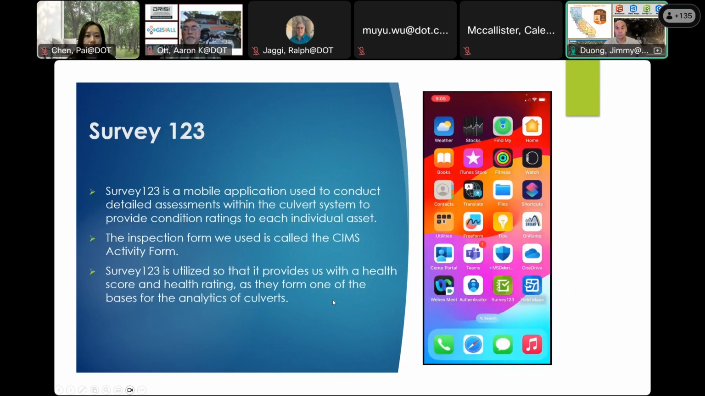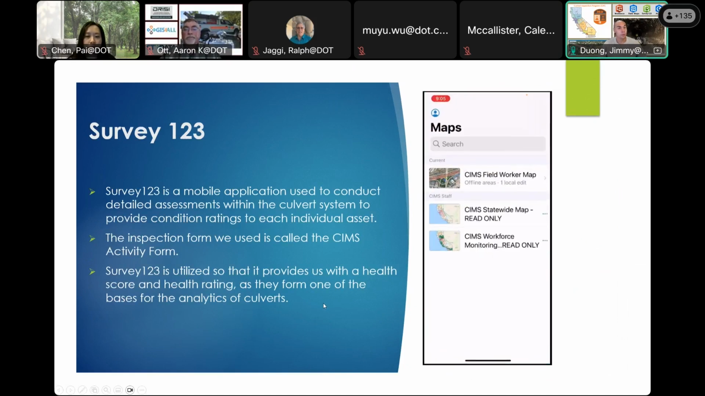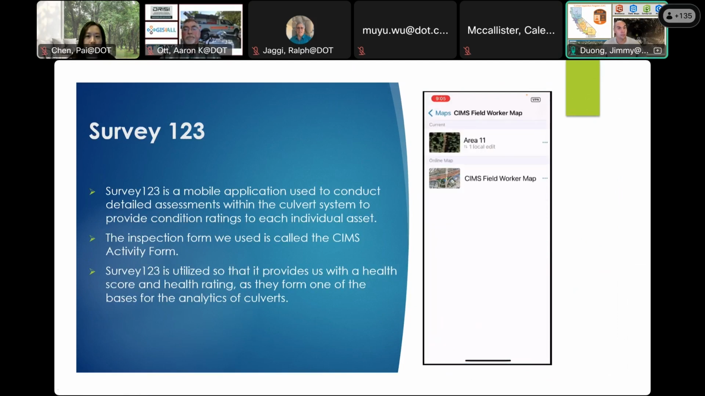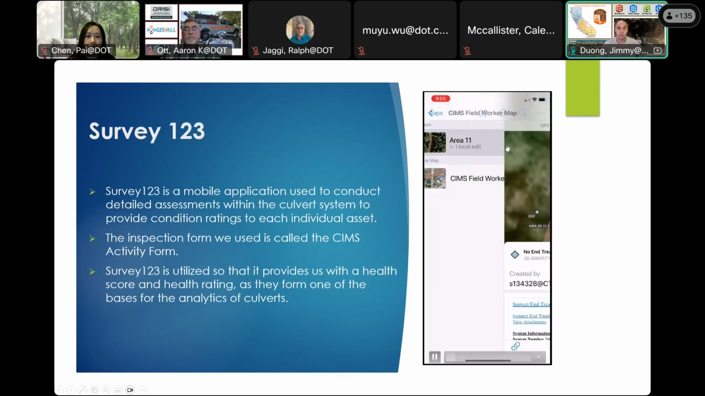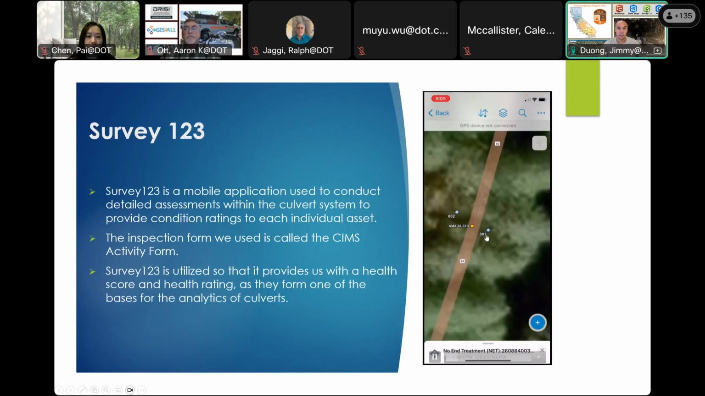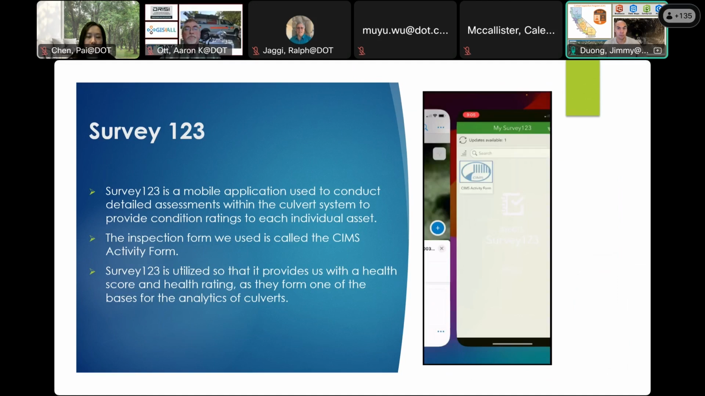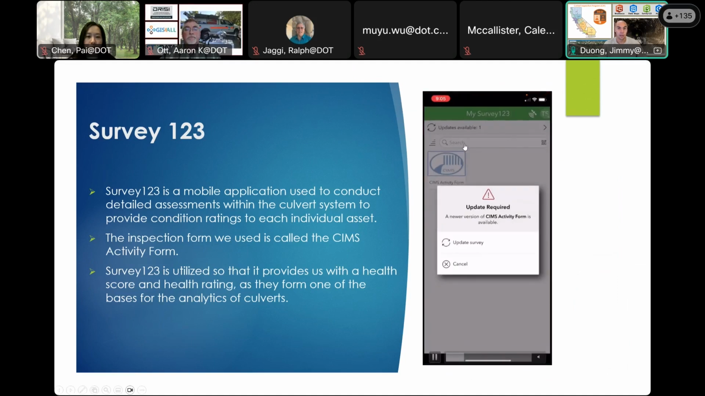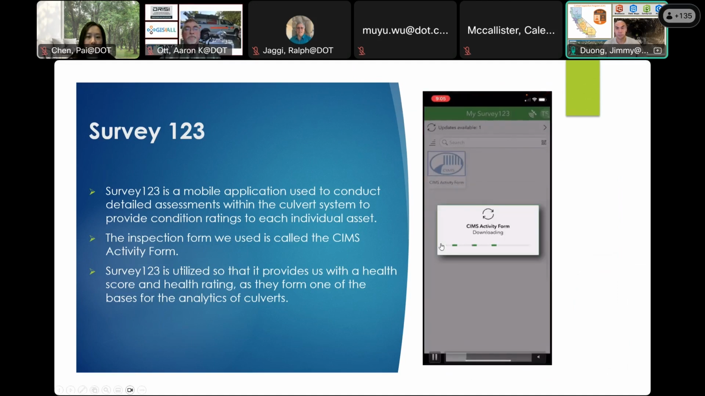So Survey 123, it's what we use to conduct our inspection, things that change over time. Like I said earlier, here's Field Maps. They have an end treatment. And when they have this end treatment finally logged into the system, they can open up Survey 123 from here. Survey 123, they don't have the latest form, so it's going to download the latest form.